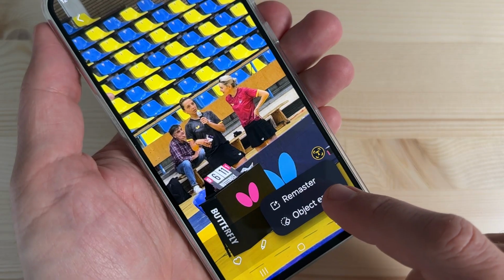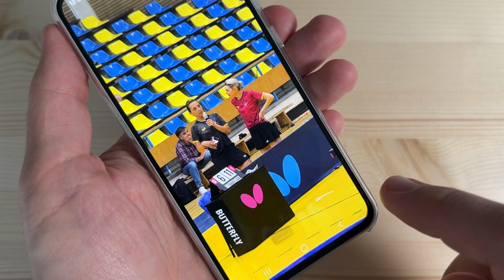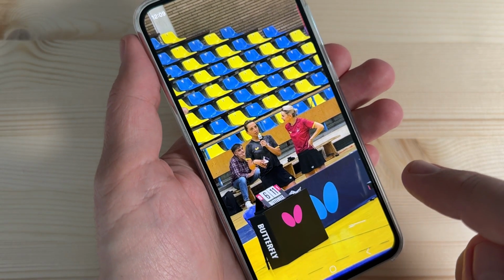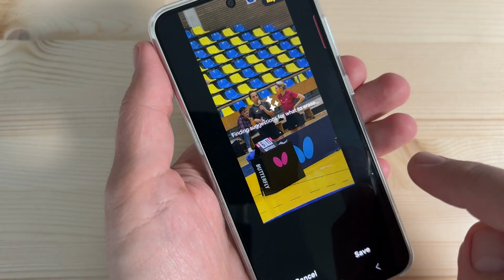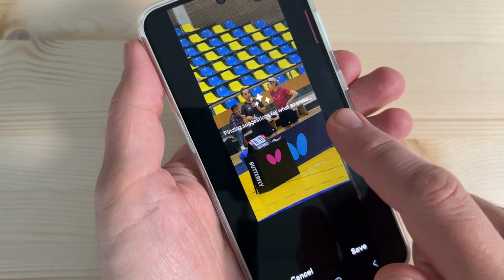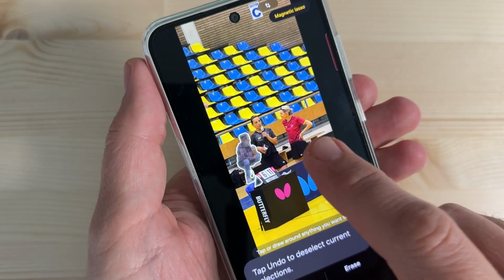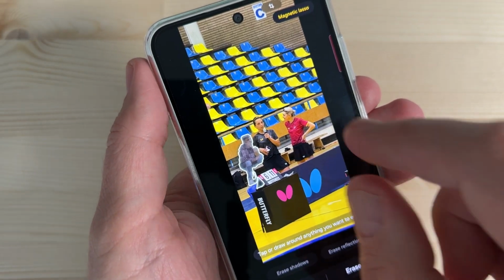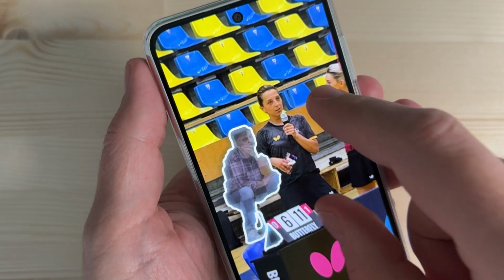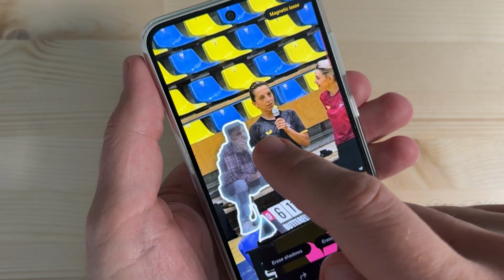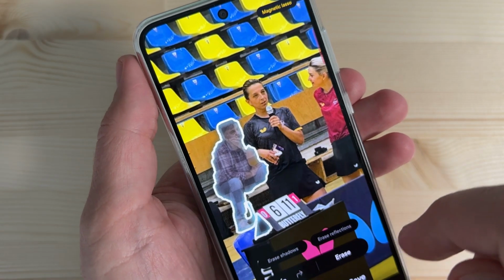And we have here object eraser. Tap on it. Wait for a few seconds because it's finding suggestions for what to erase. And as you can see, now the AI circled this guy, but it's not okay because we have also a part of this girl's hand.